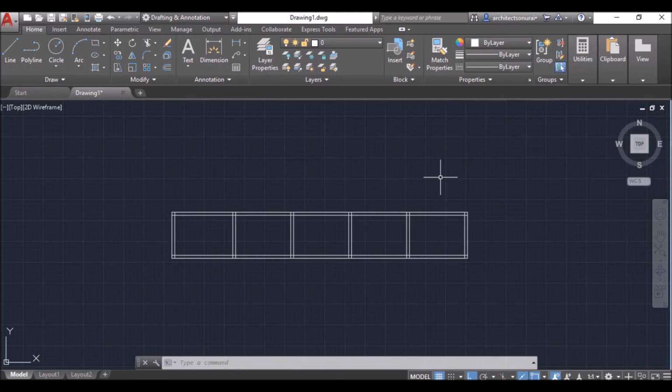So this was the video about how to use line and polyline and construction line in your architecture and interior designing projects. And in the next video tutorial we'll study more about drawing tools.